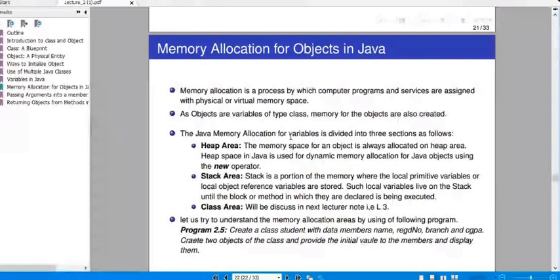Memory allocation is a process by which computer programs and services are assigned physical or virtual memory space. What physical and virtual memory are, you are going to study in the operating system part, in the higher semester. So let us just focus on memory allocation. Java memory allocation for variables is divided into three sections. One is the heap area, second is the stack area, third is the class area.